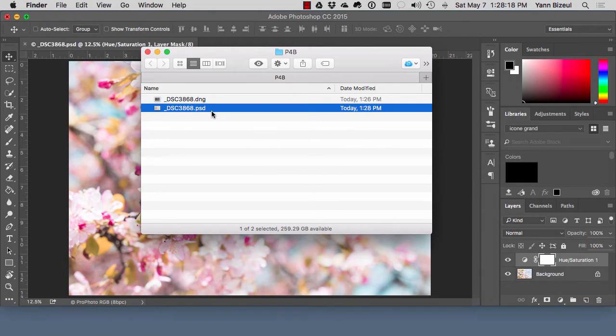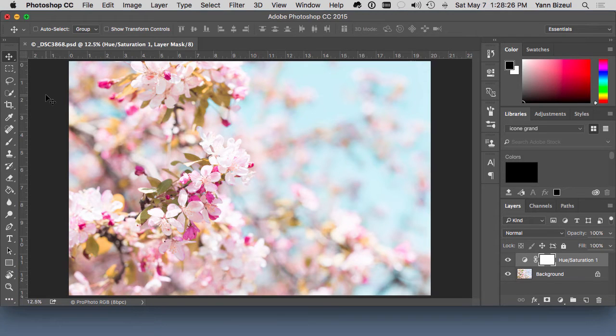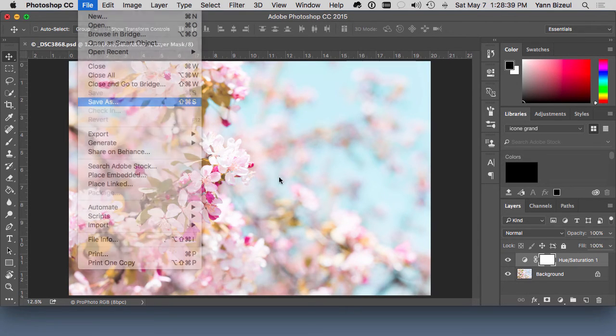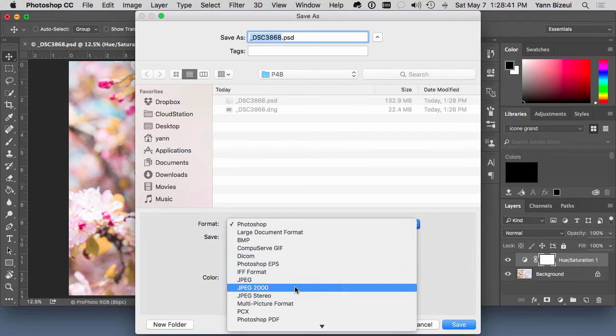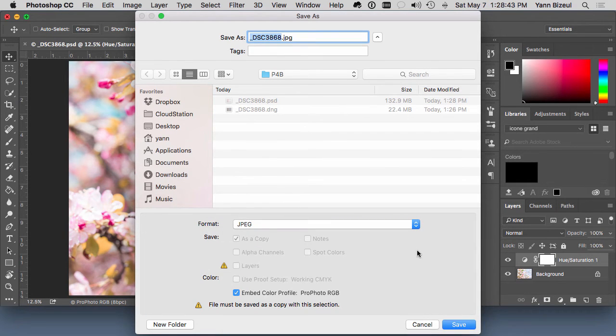But it's not something I can post on the internet. So I consider I'm done with my edits, but maybe I want to go back to these edits later. So what I need is a JPEG representation of that file to be able to post on Facebook, for example. You have two ways to do this. There's one way that is just go into File, Save As JPEG, but wait a minute here.